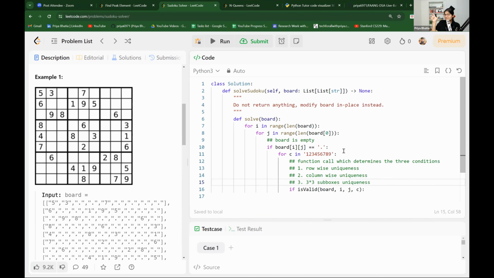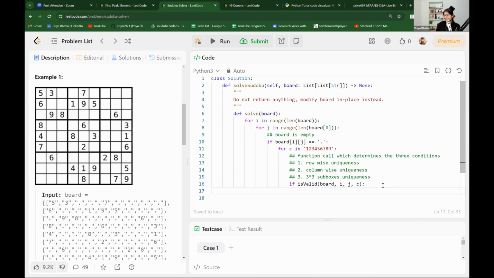And if these conditions are true, what am I supposed to do? If this is true, can I say that in that scenario I can insert my value of board[i][j] as the value of c? Does everyone agree with me? Yeah.